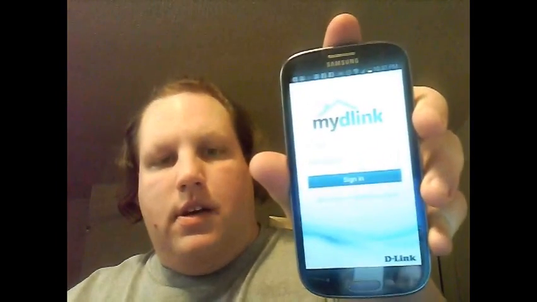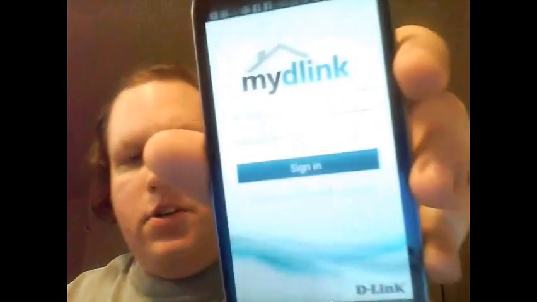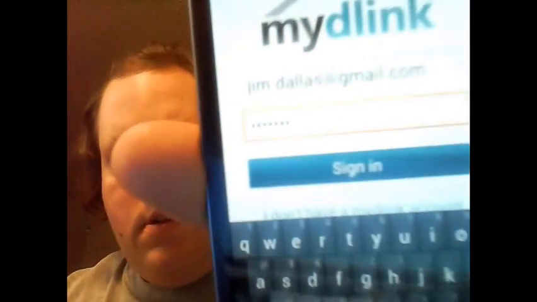Once you open up the app, it prompts you for log-on information, as you can see. And that, of course, is the same log-on information that you used to set up the camera earlier with the My D-Link cloud service. So let's see, jim.dallas@gmail.com, and once you enter your username and password, you will go ahead and hit this sign in button here.